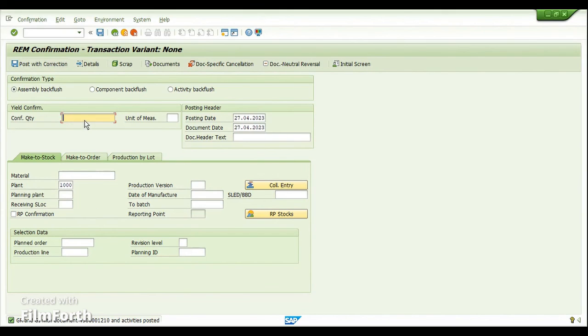So we just entered the quantity in the yield, and based on the configurations that we have maintained in the repetitive manufacturing profile, the automatic goods issue or the backflushing of components and also the goods receipt of the finished product has taken place at the same time along with the confirmation. So we do have this document number available.